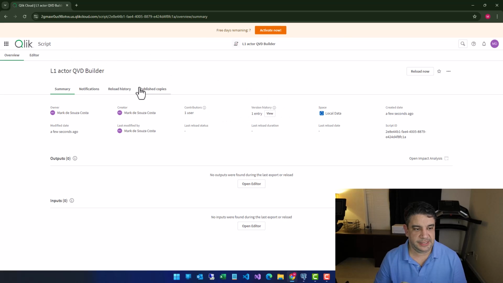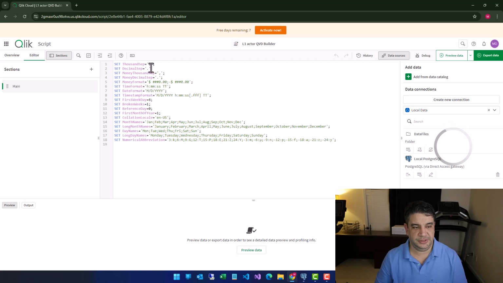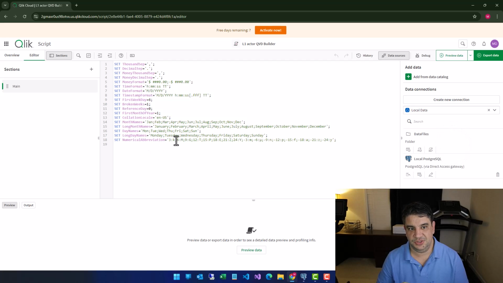And here is the overall structure of the script. You have a lot of information about the creator, the version of the data, the application. You can reload from here. You can see the outputs and the inputs, so what goes in and what is generated. What you're looking for now is the editor. The editor is just to do the magic of loading the data and storing it as a file.